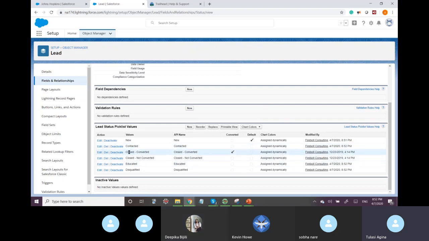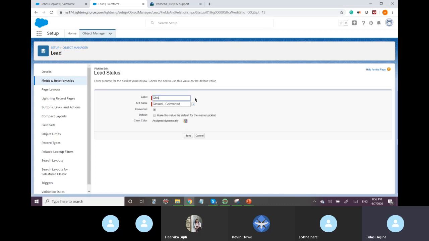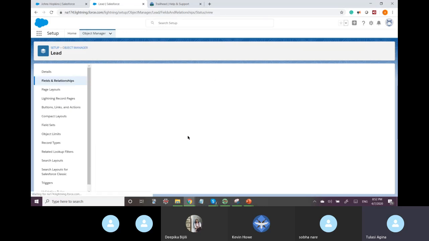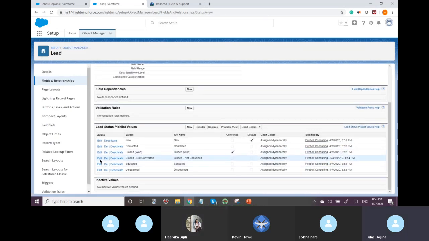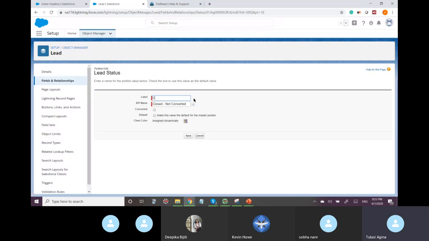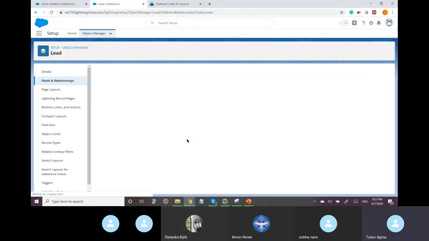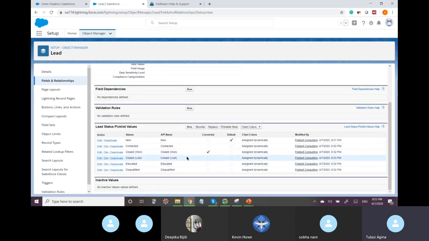Now everything looks okay, but these two are not the way I would like them to be. So I'm gonna call this closed one. Closed one is a converted status, so that's why this one has a checkbox. And then the last one is closed last. Okay. And I can save this and I can also order them, right?